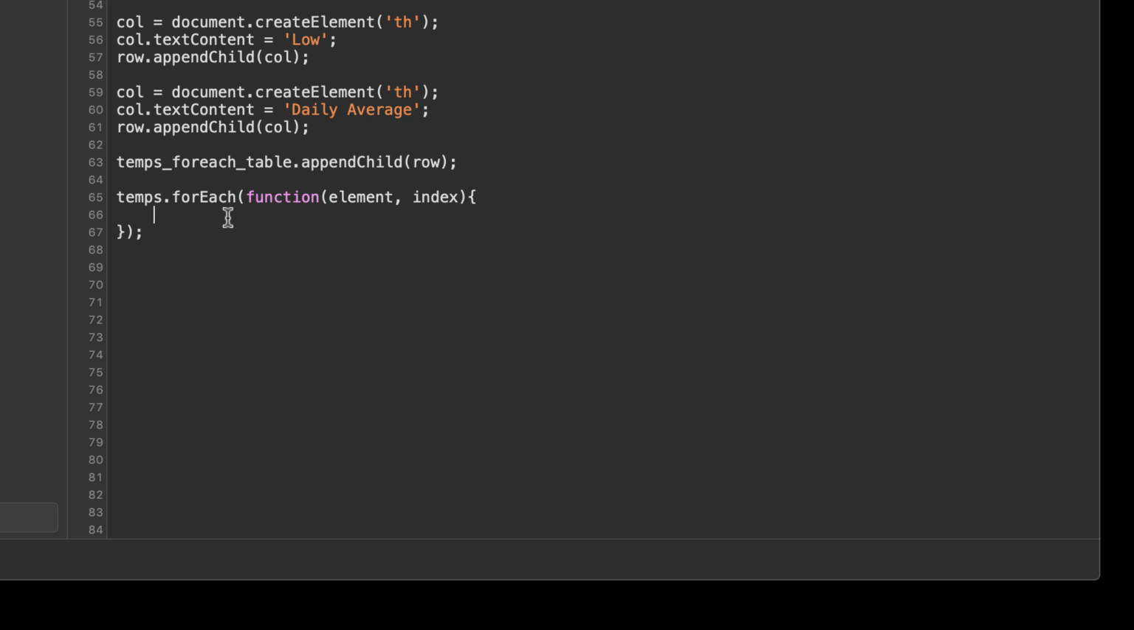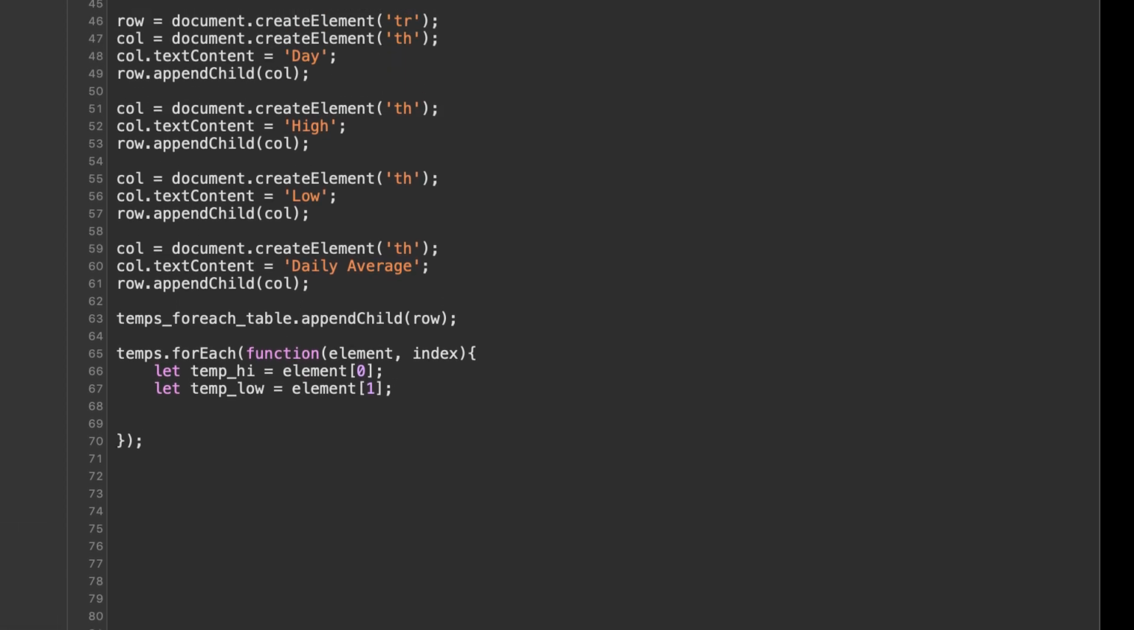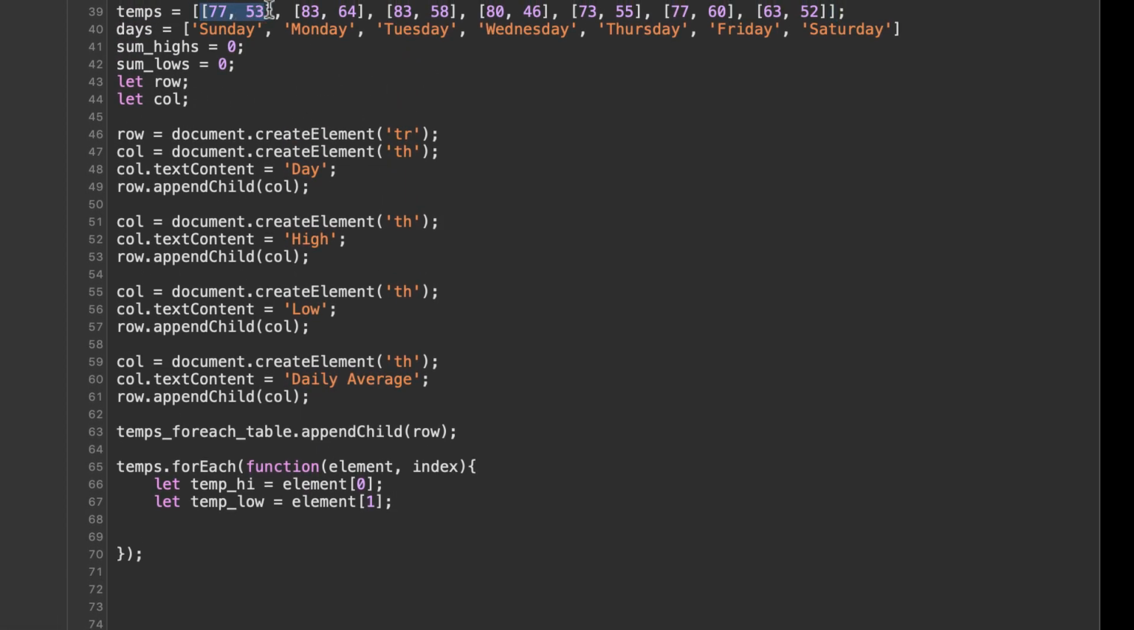So the element, since it's the individual element from the array, an item from our temps array, I can go ahead and start working with it directly. So I'm going to create my variables, high and low. I want to mention that each individual element from the temps array is an array itself. So in order to get the high temperature, I am taking the element and getting the first sub-element from that array, and then the low temperature is the second sub-element from that array.